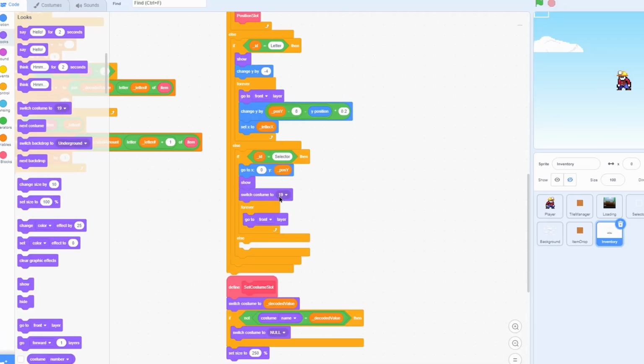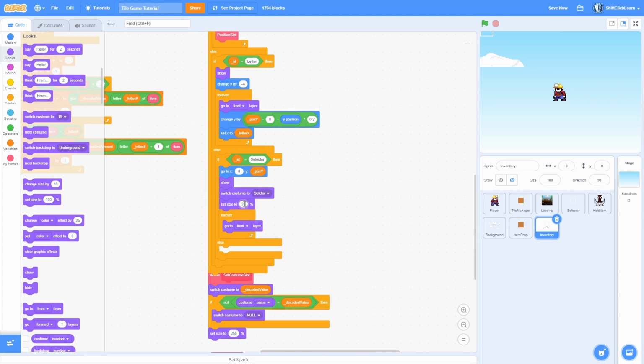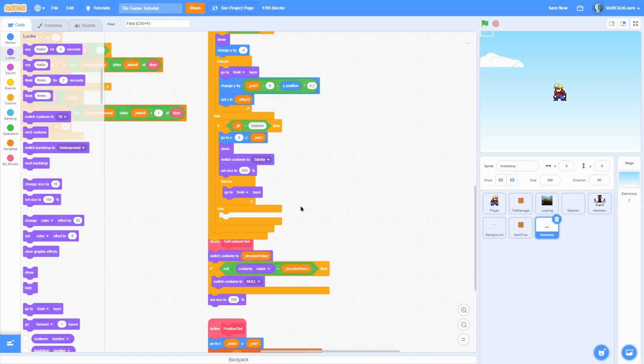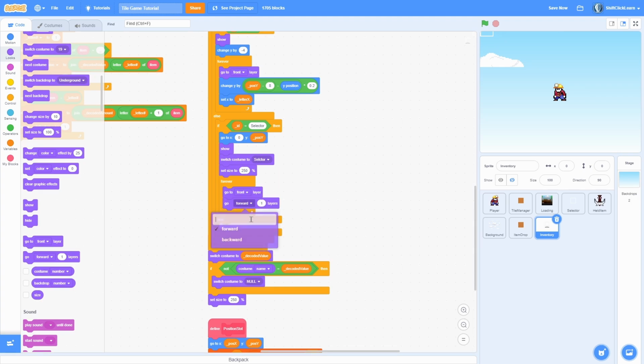Switch costume to the selector, so that way it looks like the selector. Set the size to 250%, so it's the correct size. Go to front and then go backwards 6 layers, so it's slightly behind the numbers.